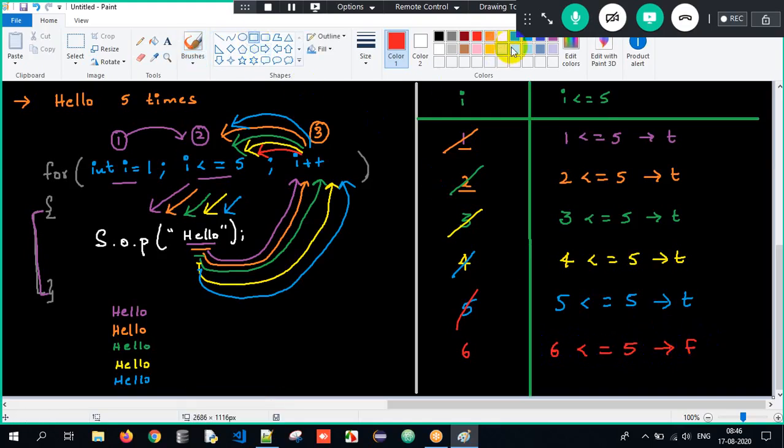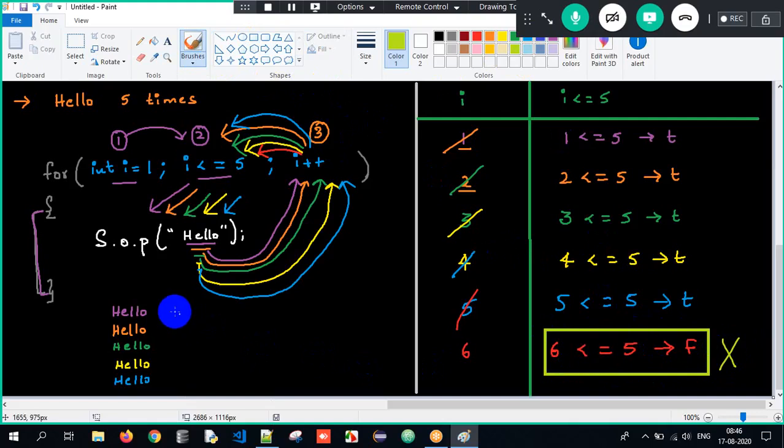So once the condition is false, what am I supposed to do? Once the condition is false here, I will stop. And what was your requirement? To print hello 5 times. Have I printed hello 5 times? Yes. So this is called a loop. See, first initialization will happen. After that, condition, execution, then updation.